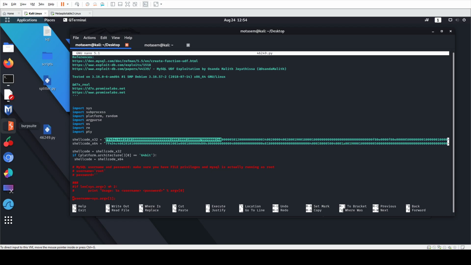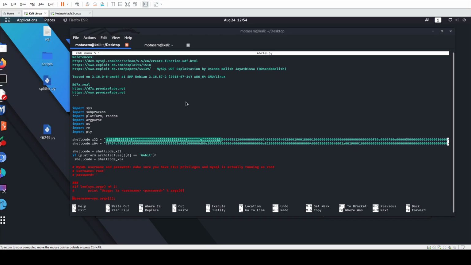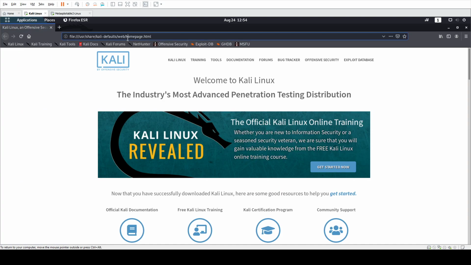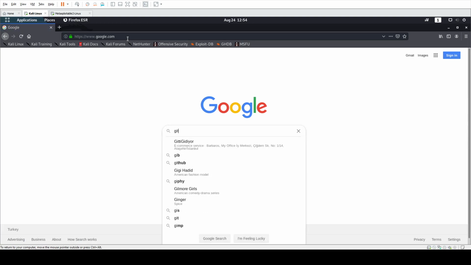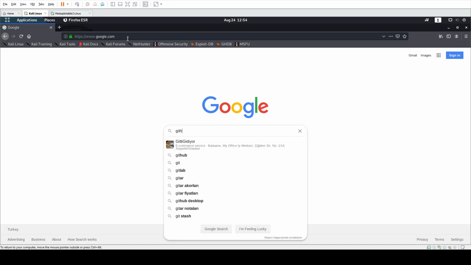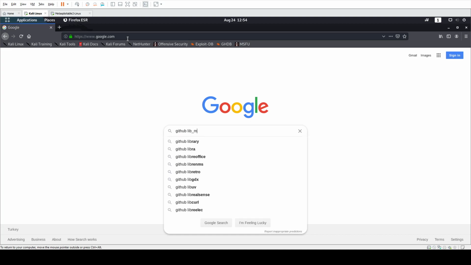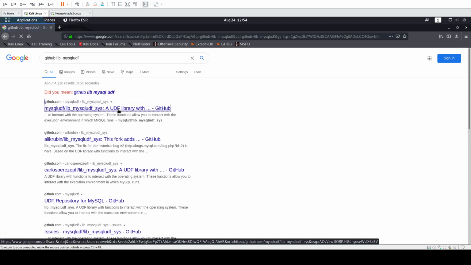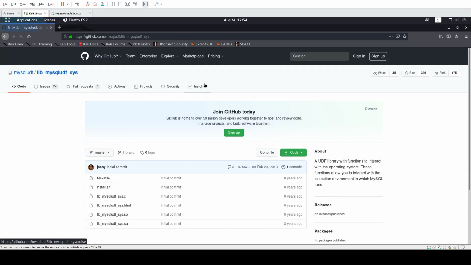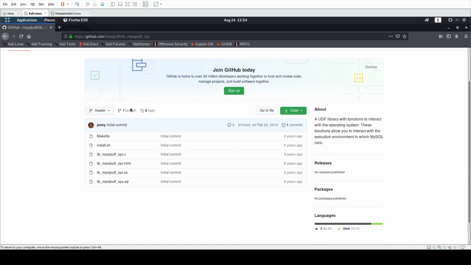So basically, guys, if we go to Firefox and then we type GitHub, what was the name of the project? GitHub, lib MySQL UDF. UDF library. So we need to import the library first. So we have here multiple files, among which is the shared object. That's the file you need to import. Okay, let's now clone this into our system and see how this works.